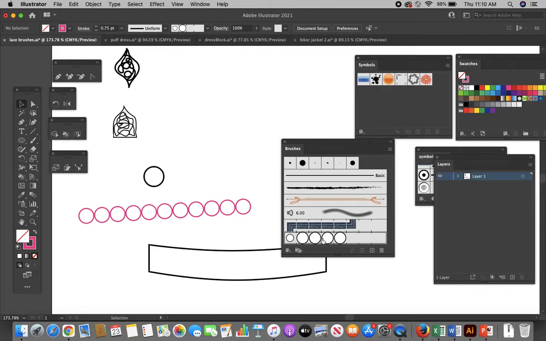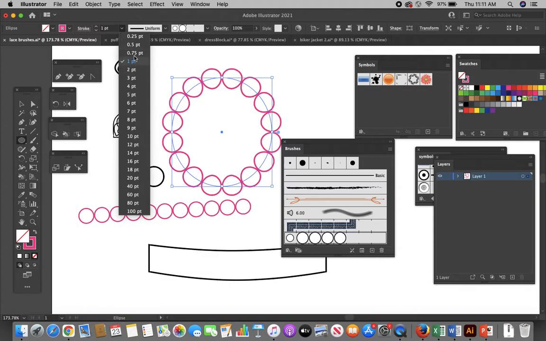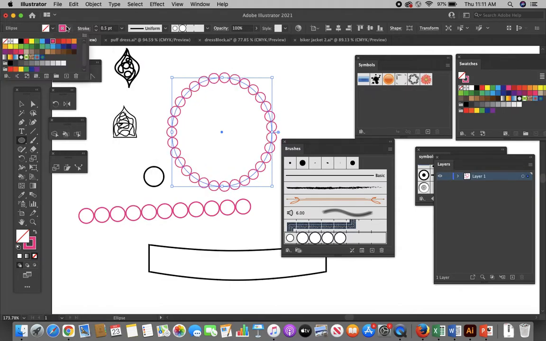Now this is already showing up here, so I can use it anywhere I want. For example, I could draw a circle and then apply this brush, and then that's done, and I can always go back to change the color of the brush.